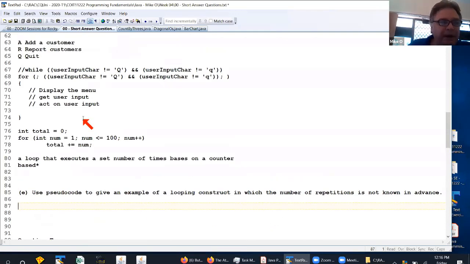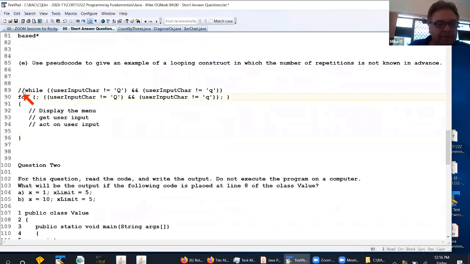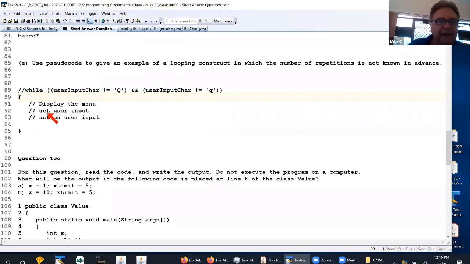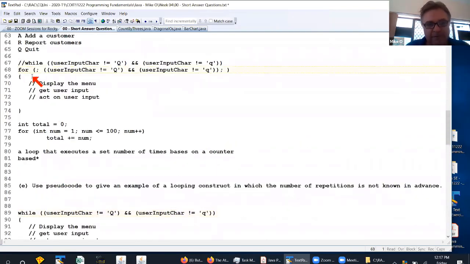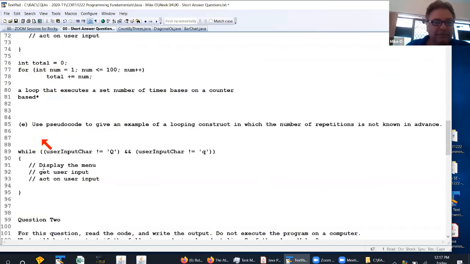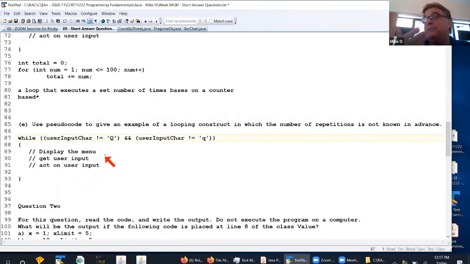Okay, so there's an example up here. We don't know how many times we're going to loop. I'll reinstate it up here as well. We don't know how many times we're going to loop. Okay. The user might see the menu and press Q straight away.